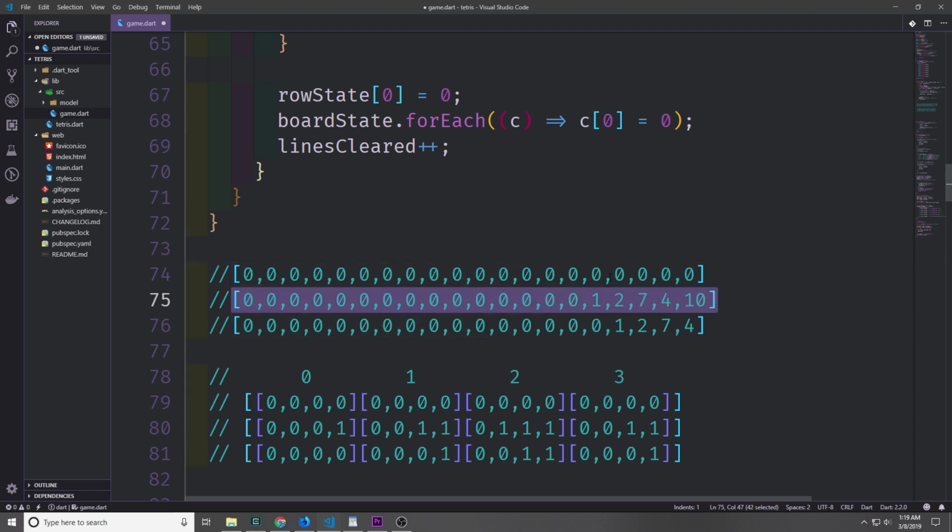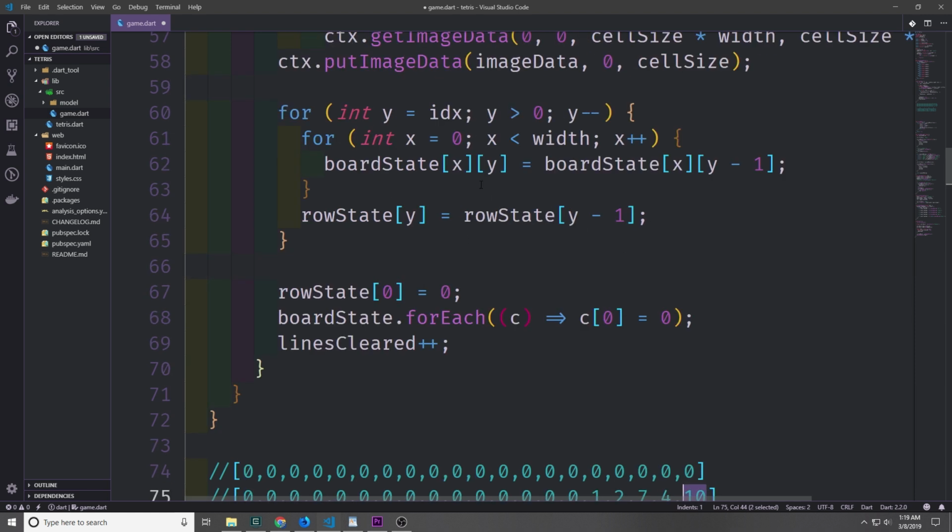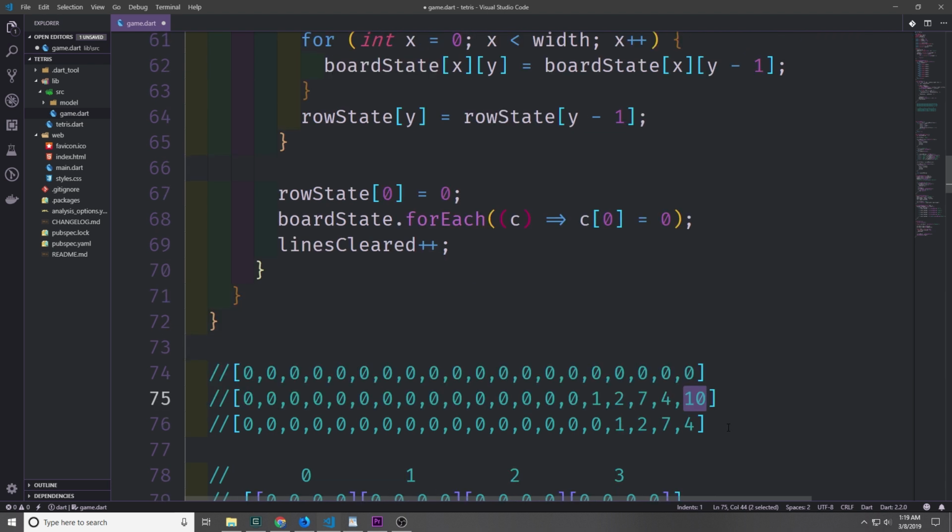Now say this is our game state at some point in the game. We've got 10 at the bottom, then we've got 4, 7, 2, and then 1. We want to get rid of the 10, right? So we're iterating through our row state here, and we're just moving all of the values over by 1 index. So 4 gets moved over to 19, 7 gets moved over to 18, 2 gets moved over to 17, and so on and so forth.